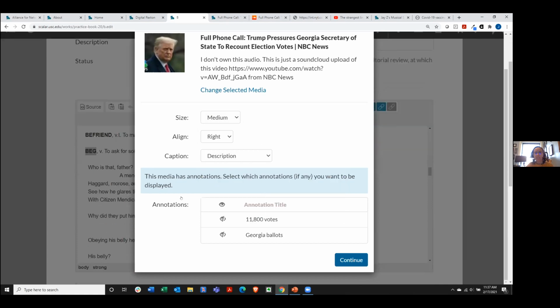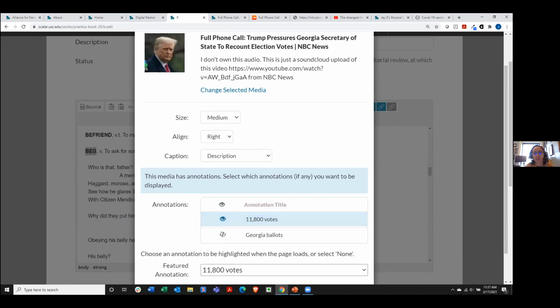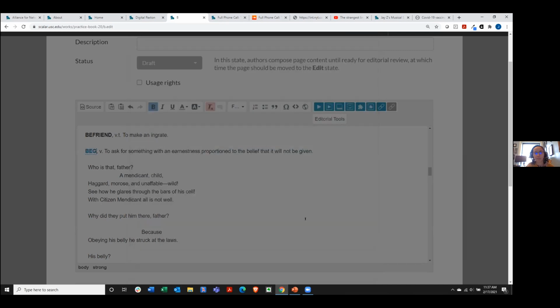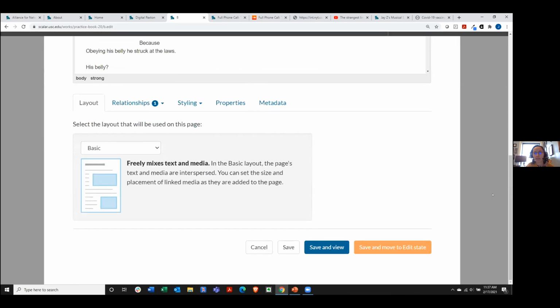And then down here, you'll see these annotations that I created. When you just do it automatically, it's going to hide the annotations. If you want those to be visible, you would just unhide them here. Then if someone clicks on the audio file, those annotations will pop up as they're listening. So then I would press continue, and down at the bottom here, save and view.